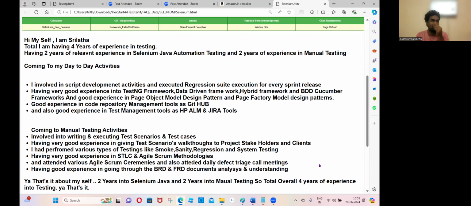Simply start. Hi, myself, I am Srilata. I'm having total 4 years of experience in testing, having 2 years of relevant experience in Selenium Java automation, and 2 years of experience in manual testing. Coming to my day-to-day activities, I involved in script development activities and executed the regression suite for every sprint release. So automation activities first of all. Having very good experience in the TestNG framework, data-driven, hybrid and BDD Cucumber frameworks, and good experience in page object model and page factory model design patterns.